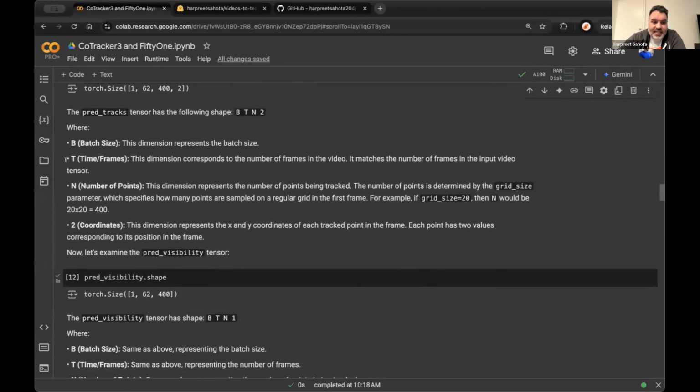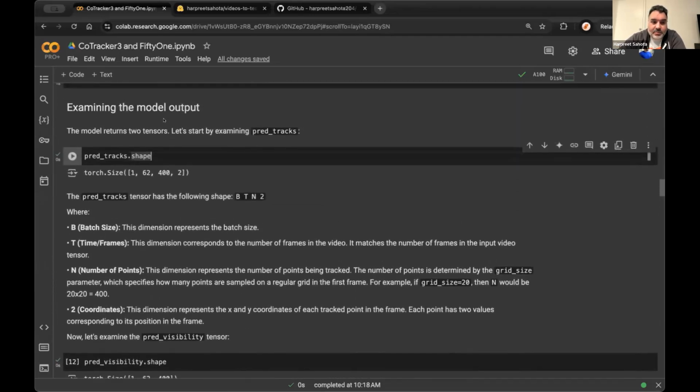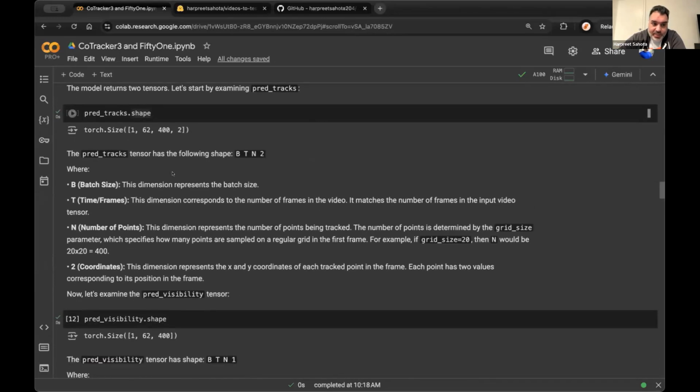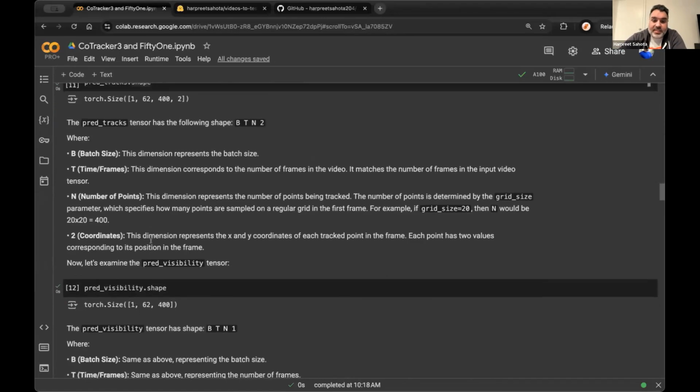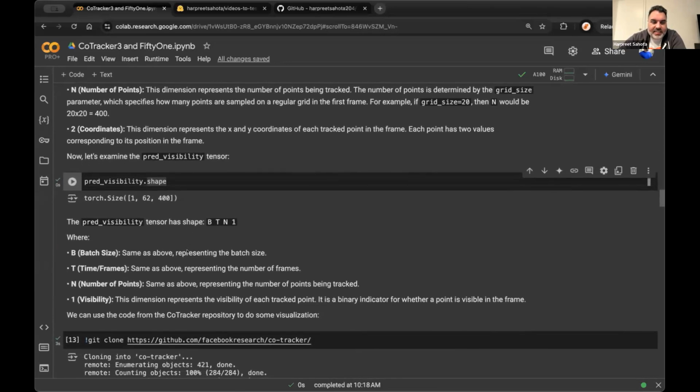So again, this is the batch size. This is the frames, just the number of frames of the video, and the number of points that we are computing. In this case, we passed a grid size of 20, so this is 400 because 20 times 20. And then the coordinates are just the XY coordinates of each tracked point in the frame. These also have a visibility, which takes on a value of 0 or 1 that corresponds to whether that point is in the frame or not.